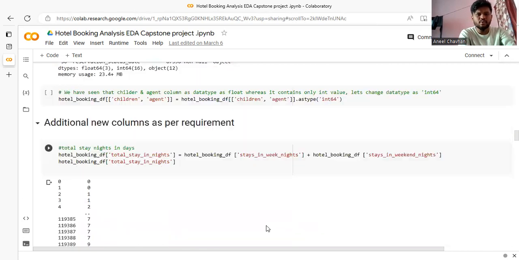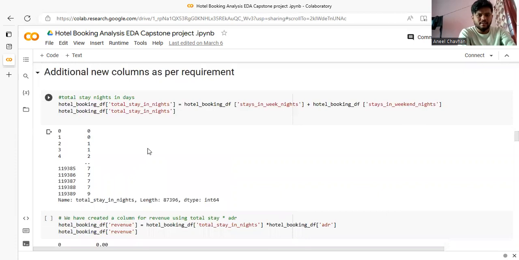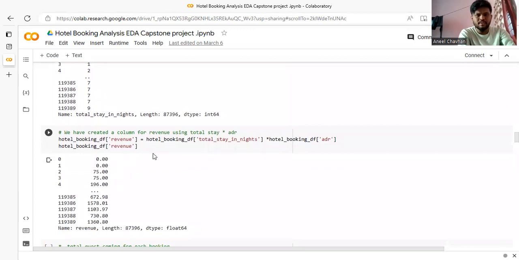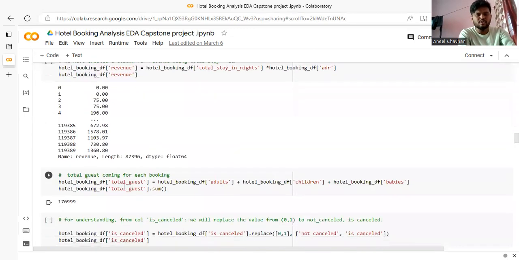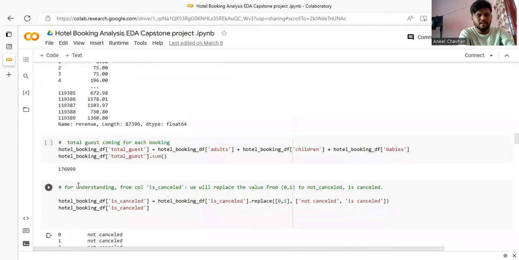Now adding new columns as per requirement. Total stay nights is the addition of stays in week nights and stays in weekend nights. Here are these values. We also check revenue: stay nights multiplied with ADR. We also check, for each booking, the total guests: the addition of adults, babies, and children. So 1,76,999 total guests here.